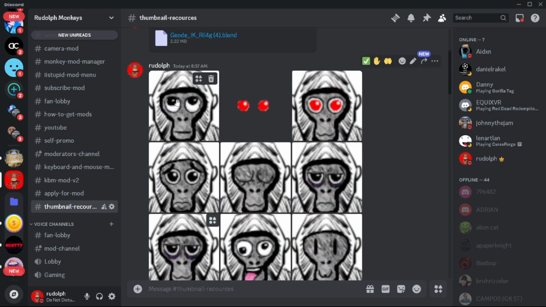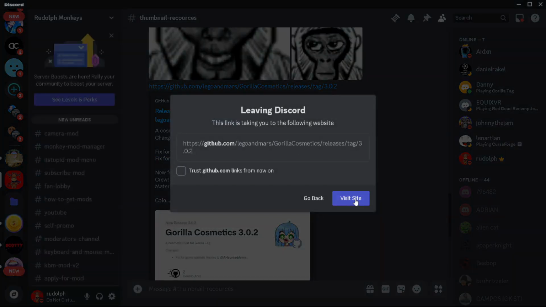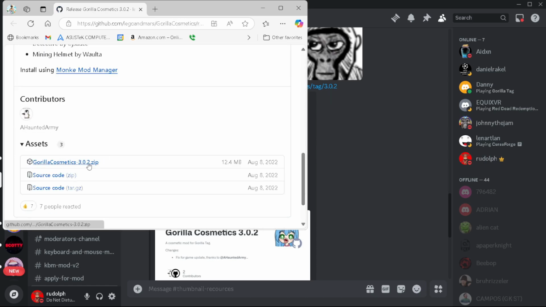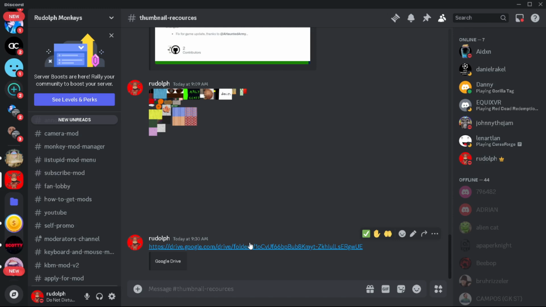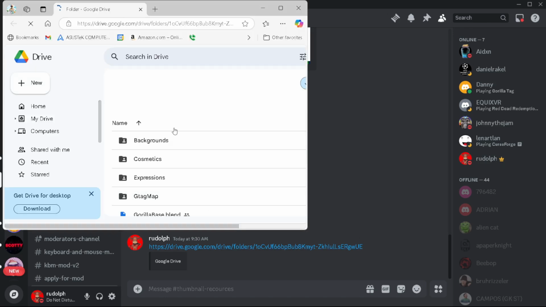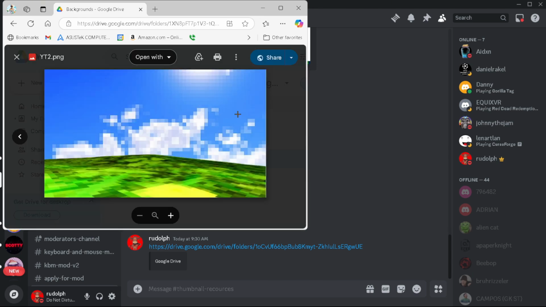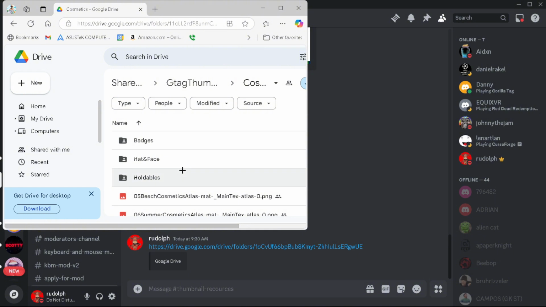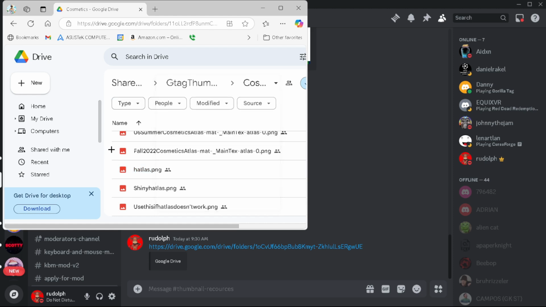Screenshot with Windows Shift S, screenshot one of these faces, whatever one you want. After that, go down to this link right here, click on it, then scroll down and then download Gorilla Cosmetics 3.0. Then come back here, go to the Google Drive folder, go to backgrounds, and you can pick either this one or this one, just screenshot them, go back, go to cosmetics, then scroll down, download, right click on this, and then press download on Hatlass.